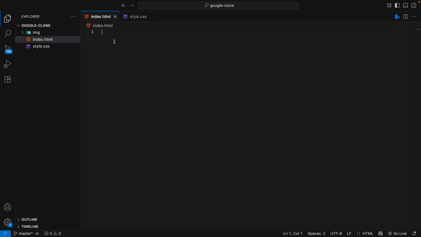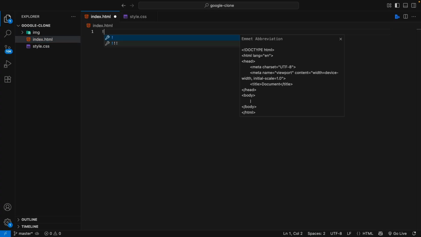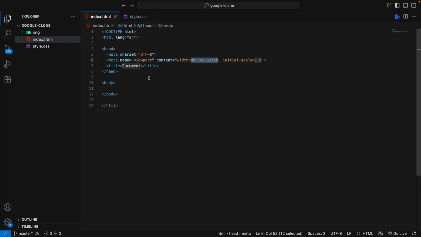We'll get our HTML boilerplate code set up. So I'm going to do shift ! tab. That gives us our beginner HTML code that we need. And then in our document here, the title, we're just going to say Google, because that's what the normal Google homepage is. It just says Google.